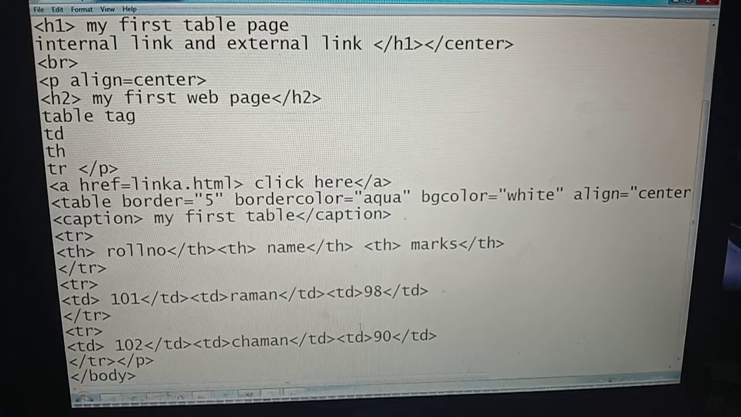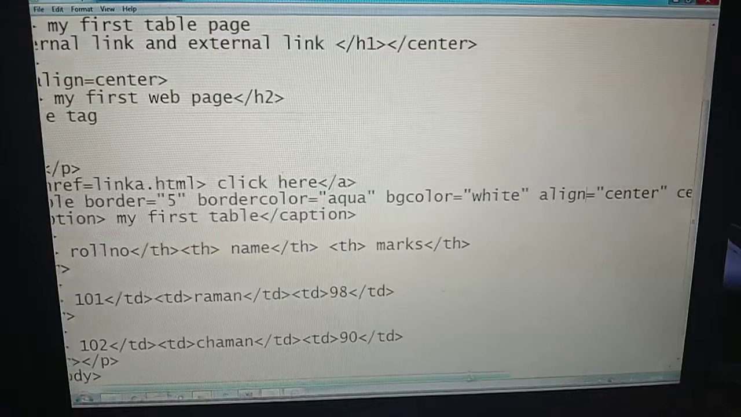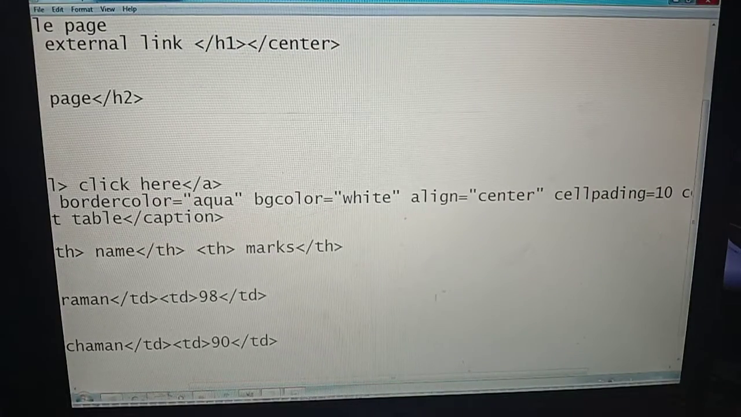See, similar examples are there. Table border 5, border color is equal to aqua, in that we had given red earlier. In place of border color, table bg color. Border color is different, bg color is different. BG color means what color is at the back of the particular table. And then align. These attributes we have applied in one document only, so don't worry, go through it properly.